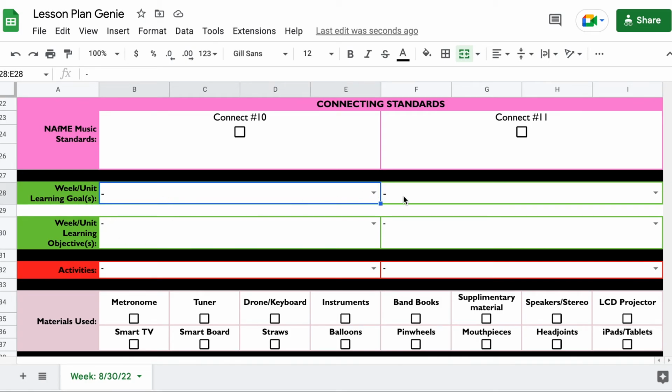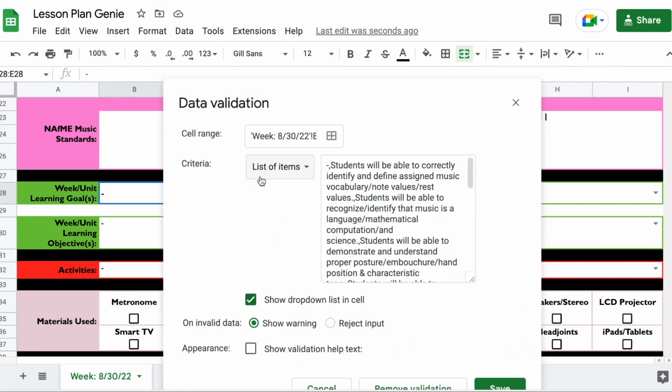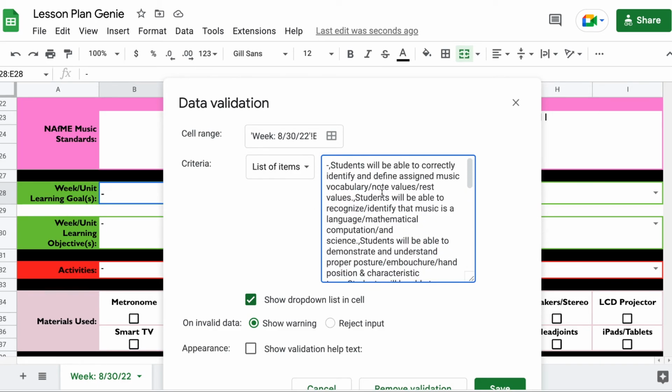Now, if you want to change anything in the drop-down menu, so let's say you do not like these particular learning goals that I have listed here, very easily, and this would go for any of the drop-down menus that you have, just click in that particular field and you go up to data, and you're going to go to data validation. And when you click that, it's automatically going to have the list of items that I have there. And these are all listed here. They're separated by a comma.